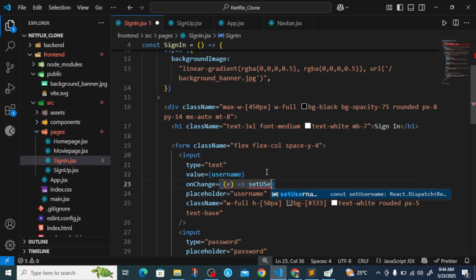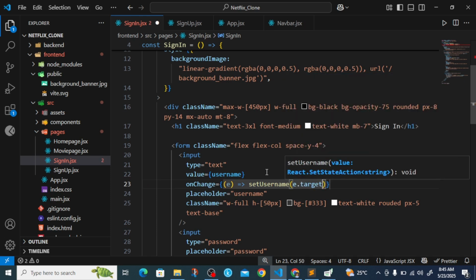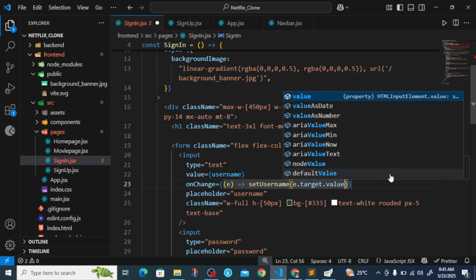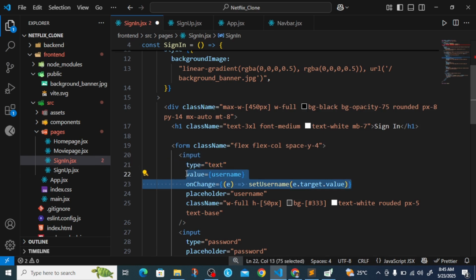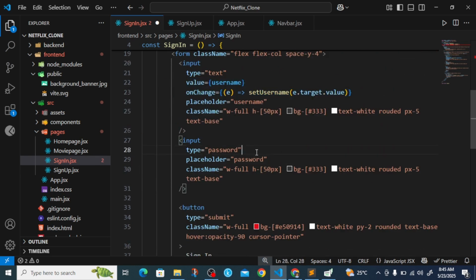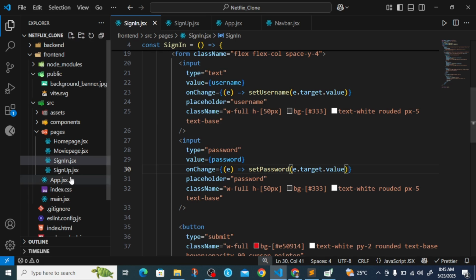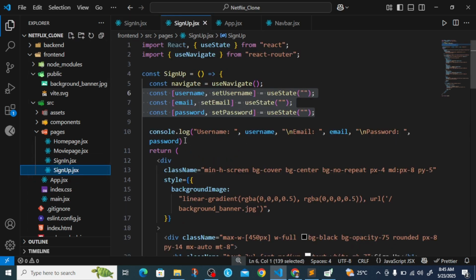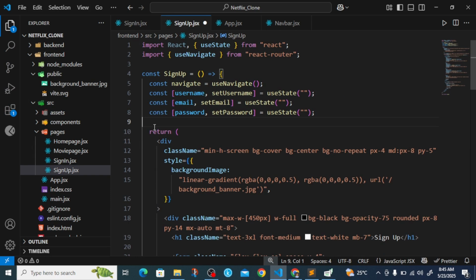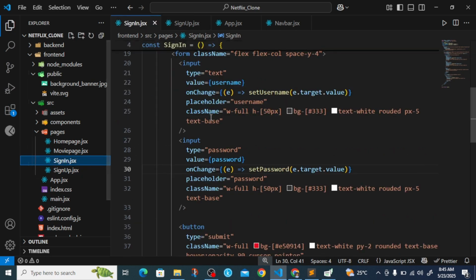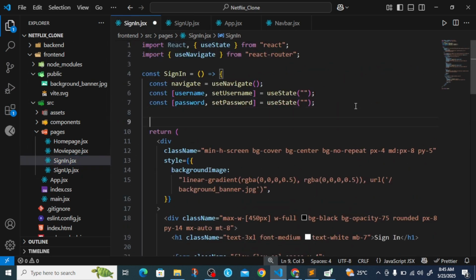set username to e.target.value, and then I can copy this, Ctrl C, come to my password here, paste it, and then for password, instead of set username, change this to what? Set password. Just like this. And then I can come here, to check, I'm going to clean this one for the sign in page, cut it, Ctrl S, and come to the sign in page, and I can paste it here.